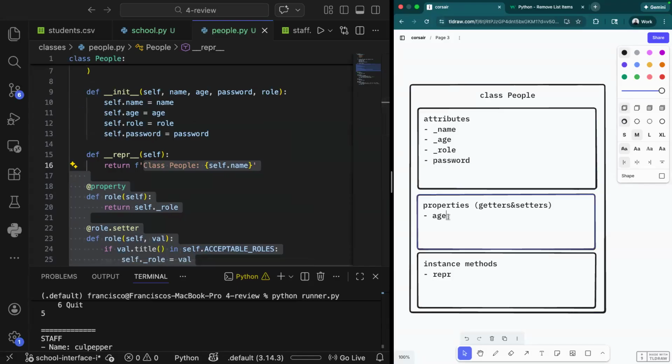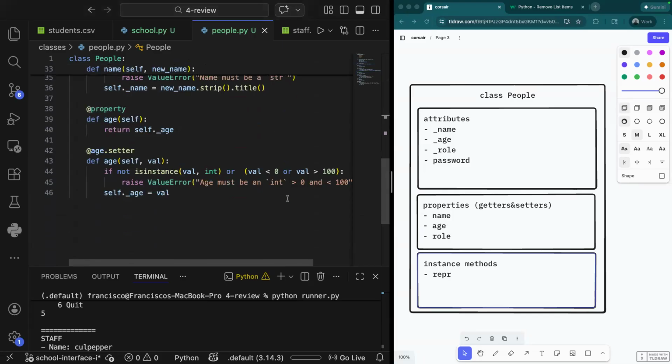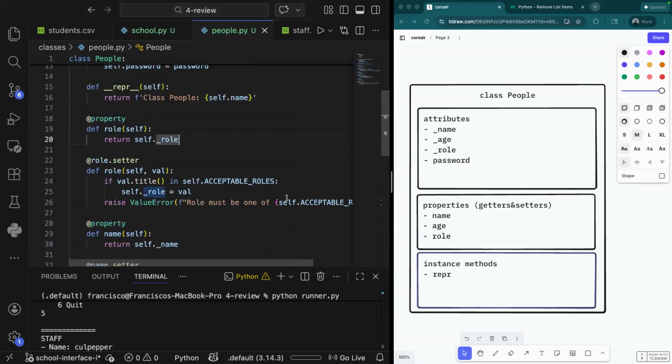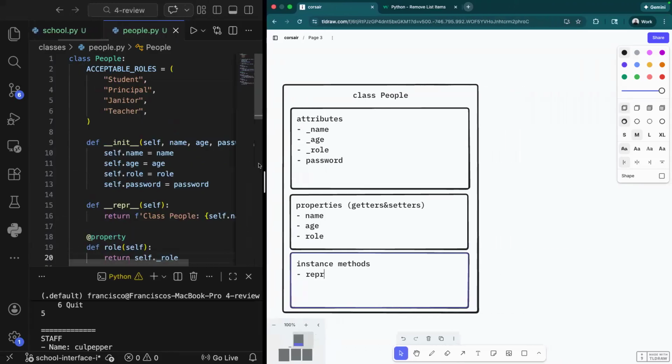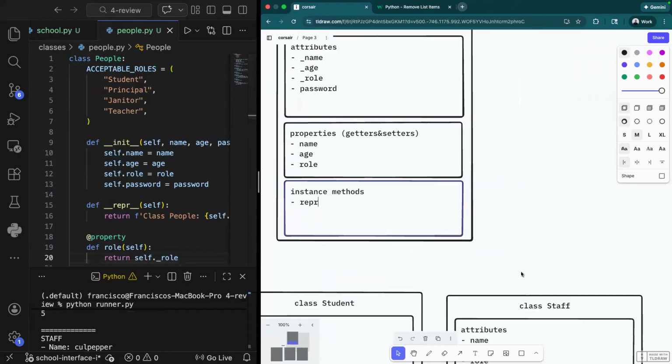For properties, we have name, age, role. And for methods, I think we only have the representation method. Great. So there is everything that goes into my class of people.